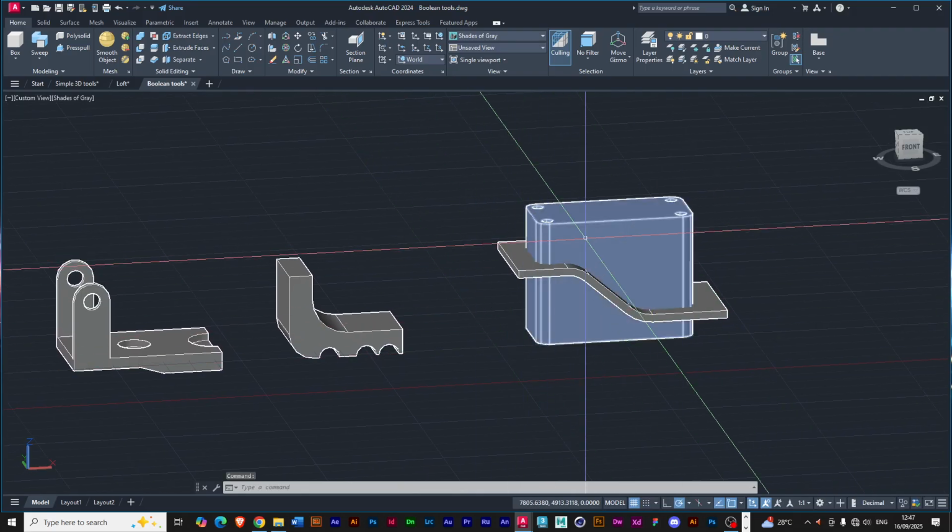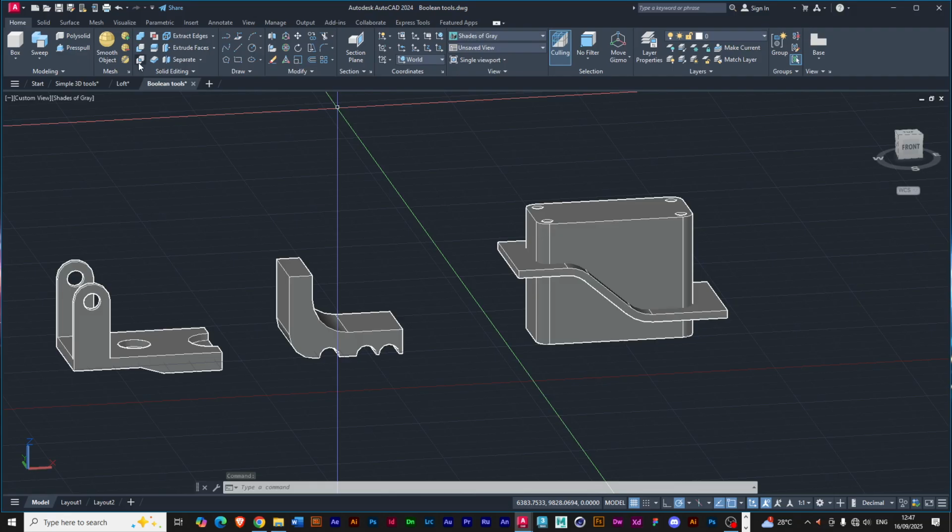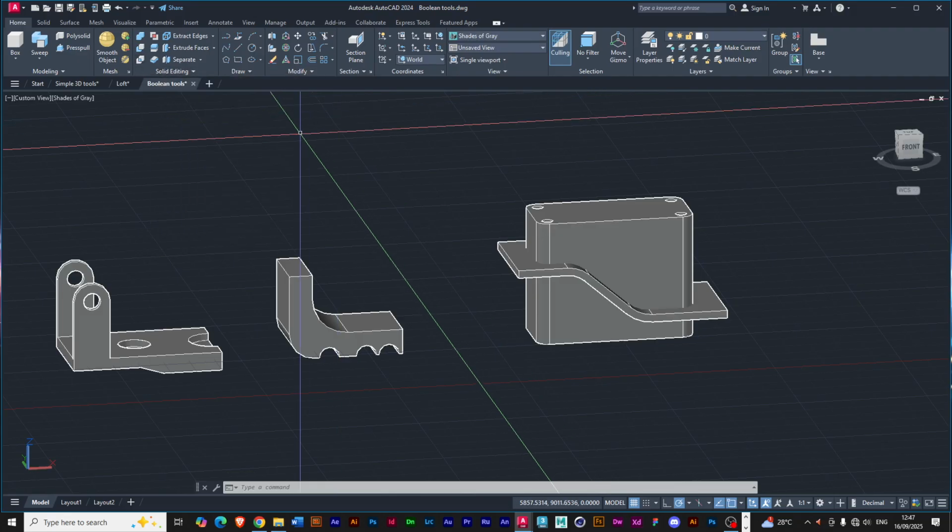Now the last one, we use the last Boolean tool here, which is intersect. The concept of intersect is that where the two objects collide, what will remain is just that point where they collide, not everything else. Everything else goes except where they collide.